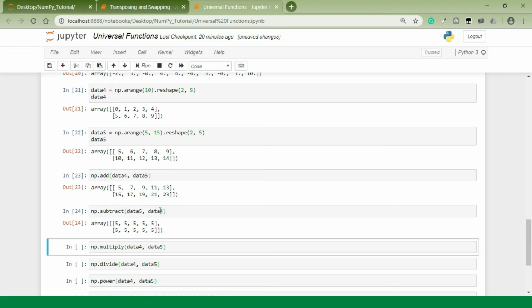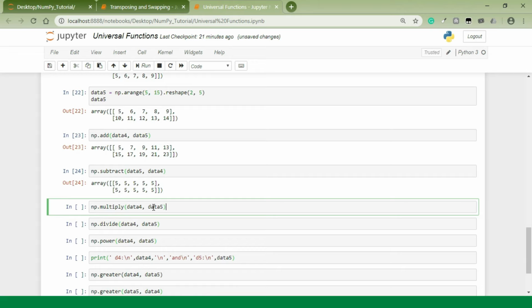The multiply universal function will multiply each element of one array with the corresponding element of the other array at the same index position, element-wise. This is the major difference between the dot product and the multiply functions, where dot product performs matrix type multiplication, whereas multiply will multiply each element of one array with the other array of the same shape. So no need to transpose rows into columns unlike the dot product. So let us multiply data4 array elements element-wise with the data5 array elements.